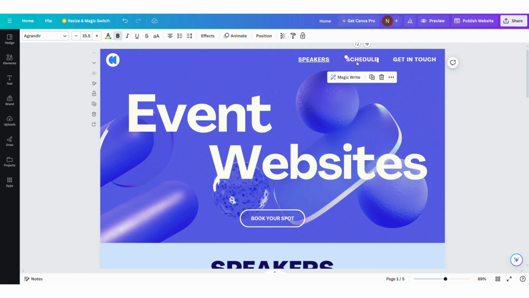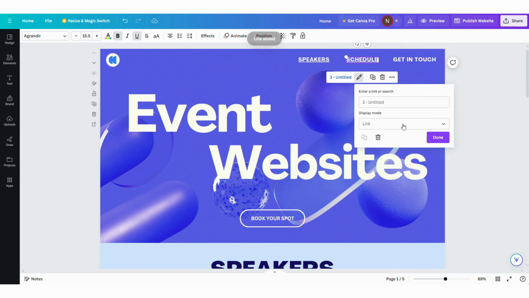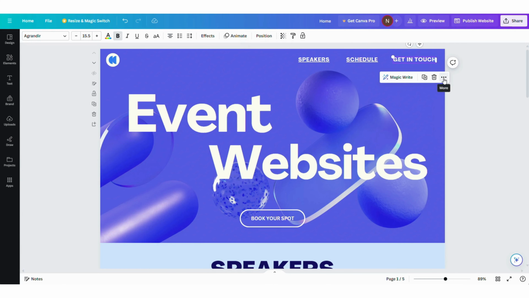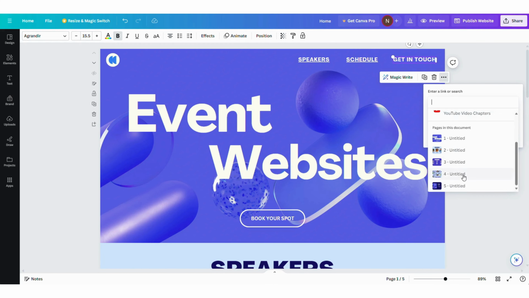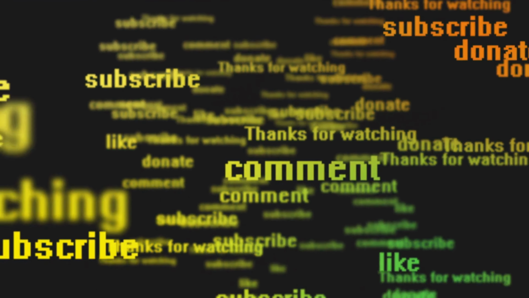Let's add some navigation in a website using Canva. Just right click on the menu items and add the target links, which can be both internal and external links. You can use Canva website for quick single page applications or multi-page applications which are not very complex.